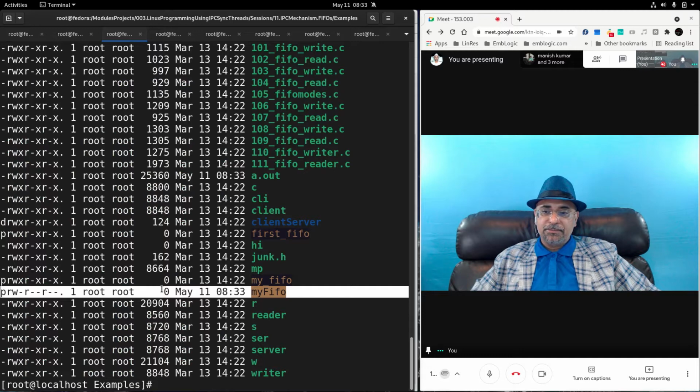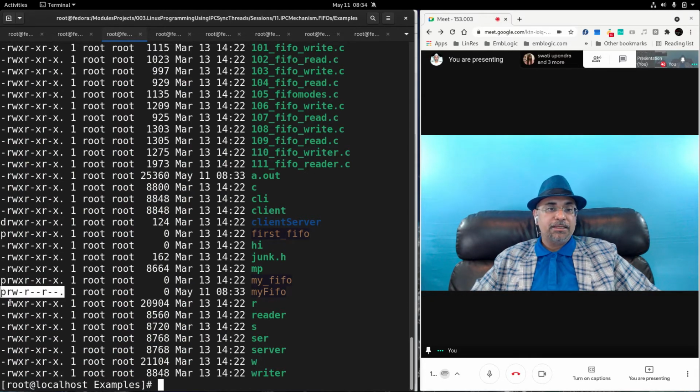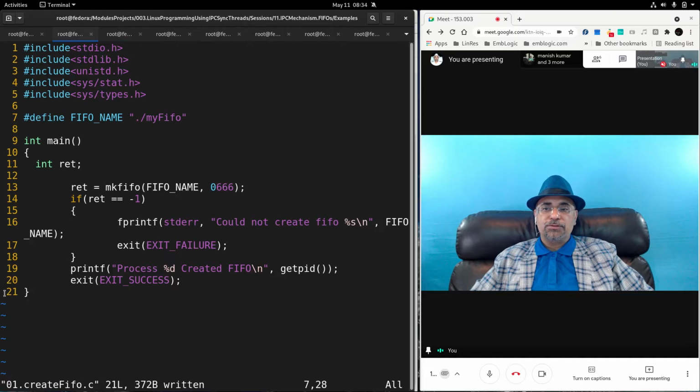Now look at the leftmost column here. It shows p. P means pipe. So it has a name, and it's a pipe. It's a named pipe. Okay, so that is how FIFOs are created. If you have any doubt, you can ask me now.